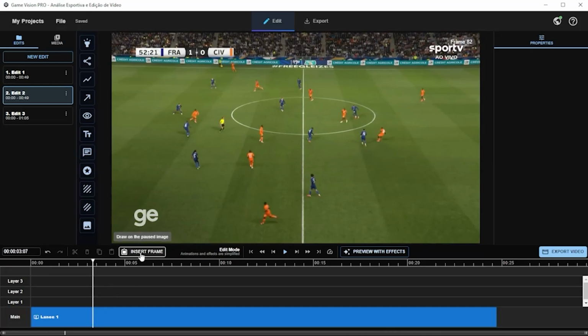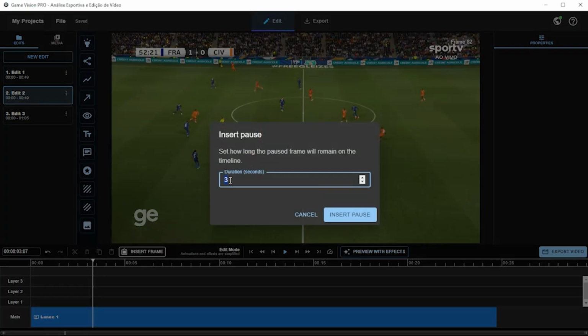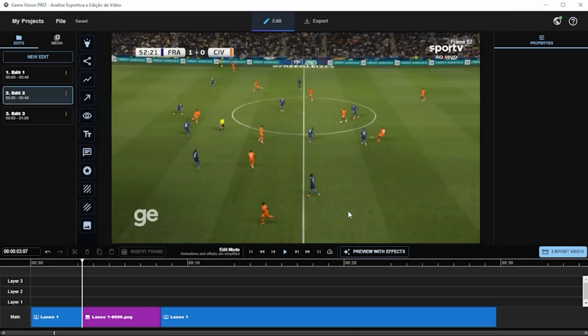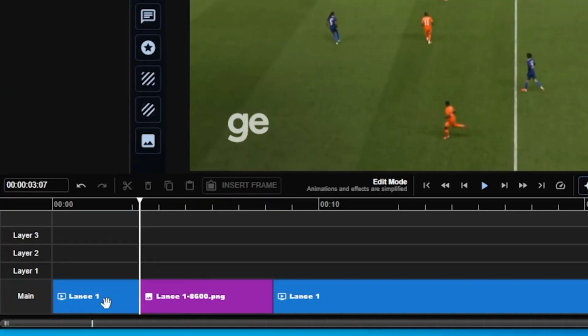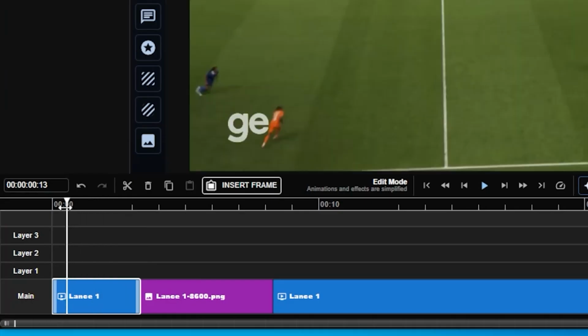When I find the point where I want to draw, I'll click this button here, Insert Pause. Click, I'll set the duration. In this case here, I want a duration of 5 seconds. And I'll click Insert Pause here. Now you'll notice that here on the timeline, we have some sections. We have this first section here, which is video.